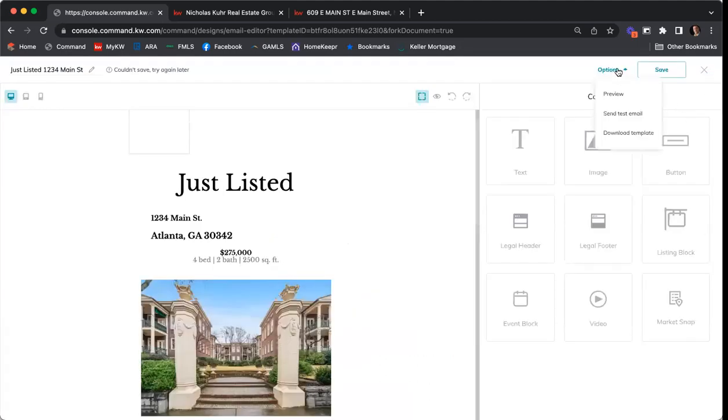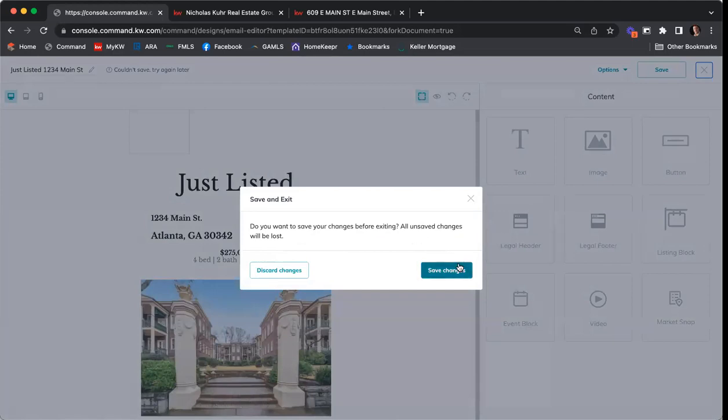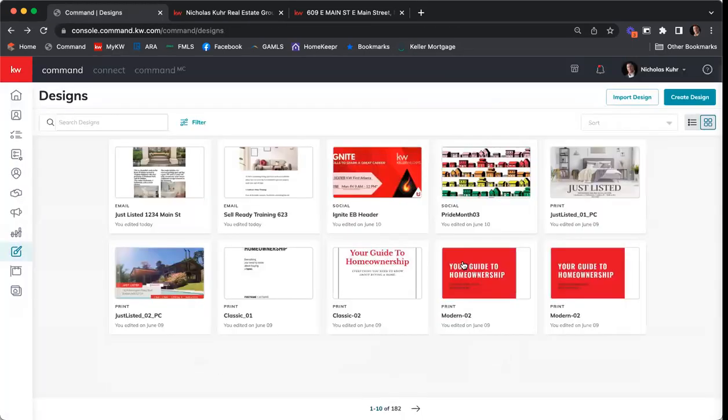Again, we have options: preview, send test email, and we can also download this template. So if you really like it, and let's say maybe you're like, you know what, I don't really love using Command, but I want to use this template, you can download this template and upload it into a different email provider. I am good to go here with this, so I'm going to click save. My email template is saved, so I'm going to click X, save changes. So here is my email template.